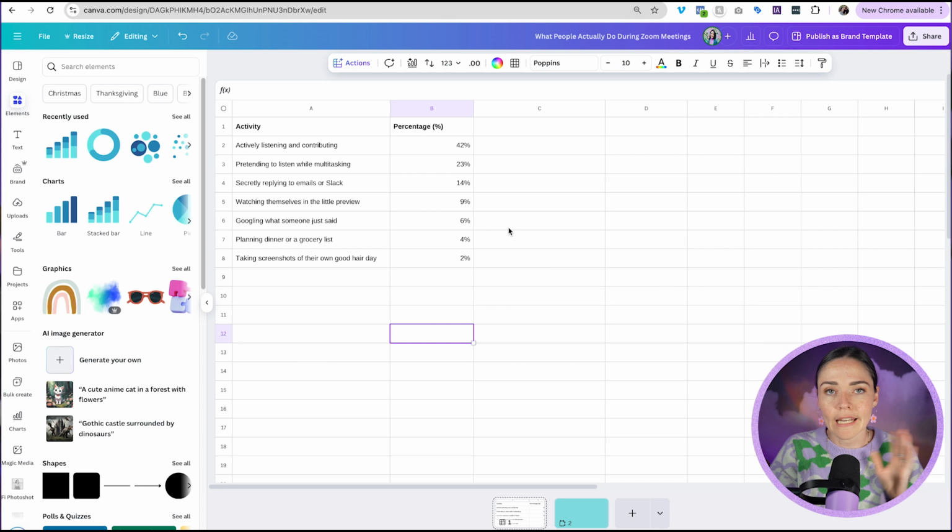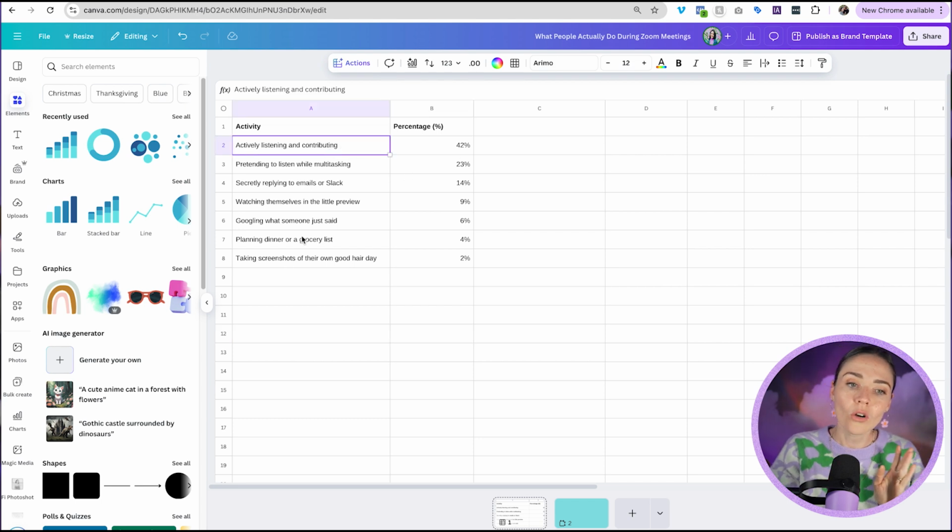So first, I've just gone ahead and added in some basic data in here. This is actually some funny data, it's not really real. It's about how much people are paying attention inside a Zoom meeting. Are they actively listening, contributing, or are they just Googling what someone said or planning their dinner or grocery list?